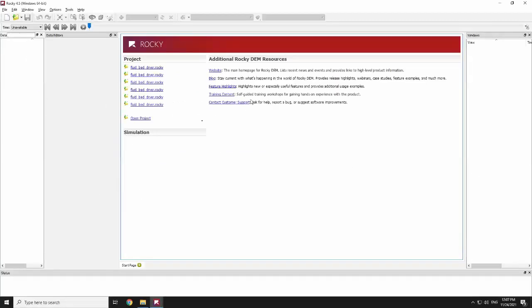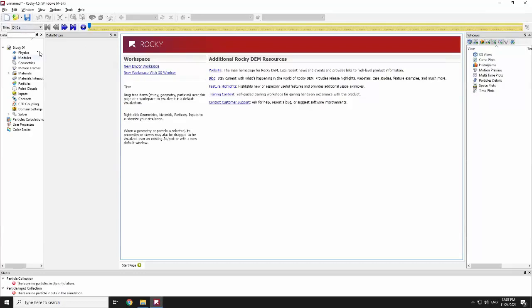Okay, so this is basically Rocky 4.5.2. So I just started a new Rocky session. As usual, we start by giving a name to this project, so just call it fluidized bed dryer. And then the customer name, let's give it ESSS. And this is fine for now.